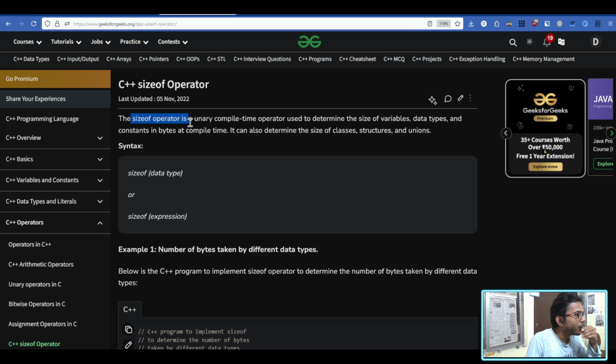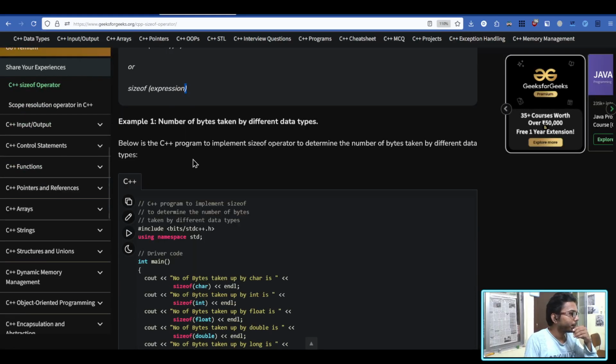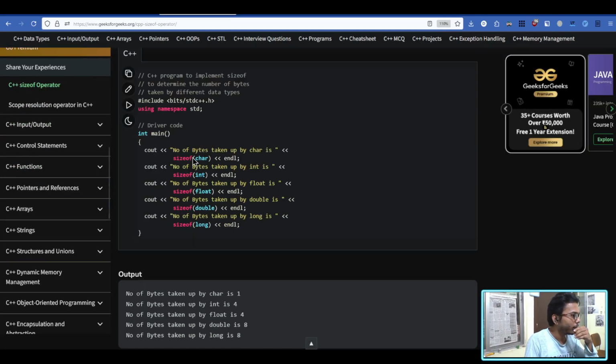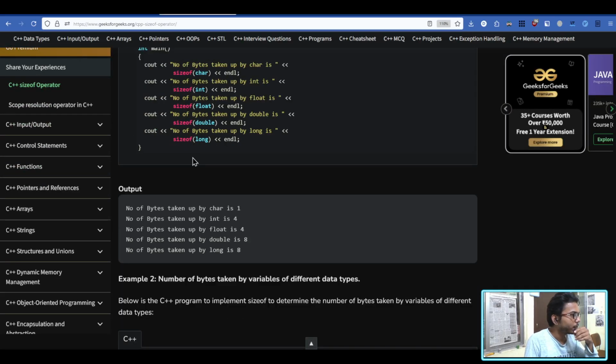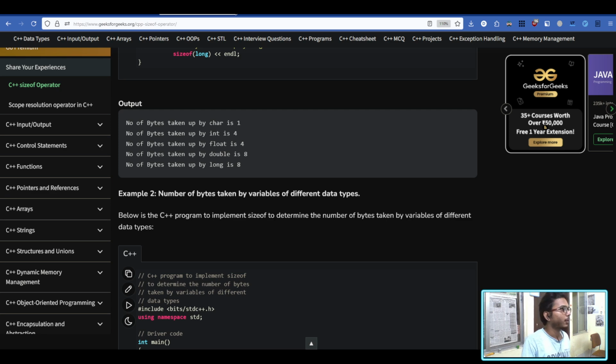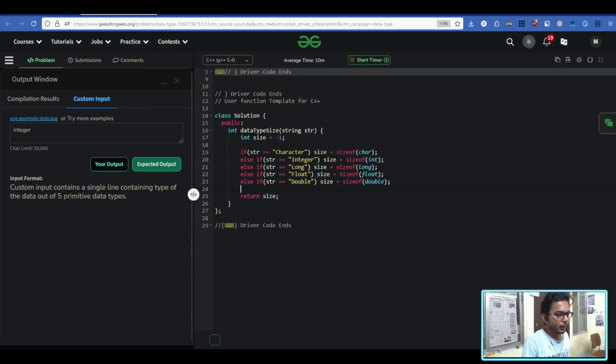The sizeof operator is a unary compile time operator used to determine the size of variables, data types, and constants in bytes at compile time. Okay, it can also determine the size of classes, structures, and unions. Syntax: sizeof(data type) or sizeof(expression). We have used that. Okay, so I think we can submit it.